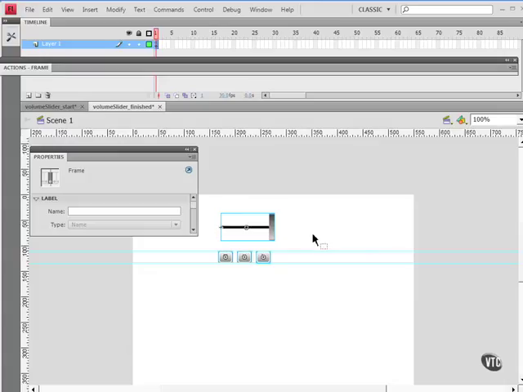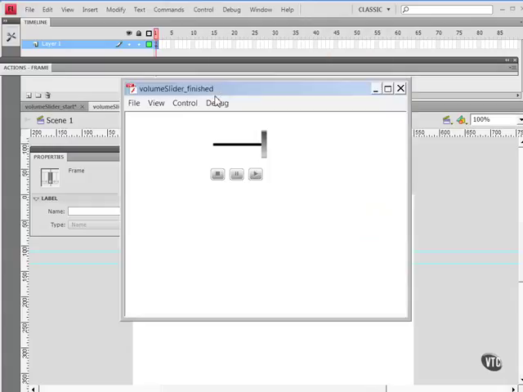Start off by opening the volume slider _ finished file from the work files folder and do a control test movie and see what it is we're going to be creating here. Go ahead and click on the play button. Notice the music plays. All the way to the left is off. All the way to the right is full volume.